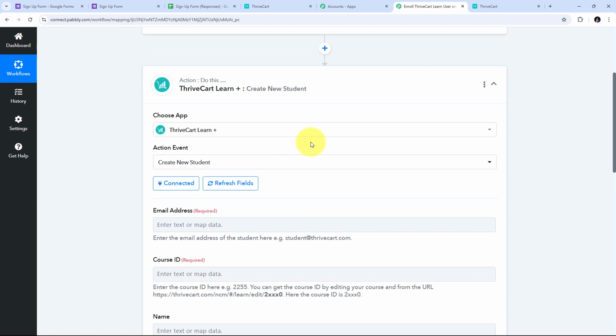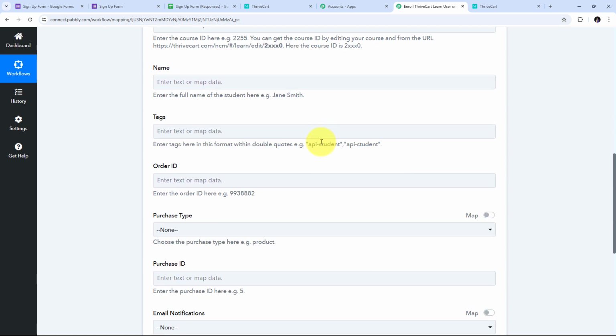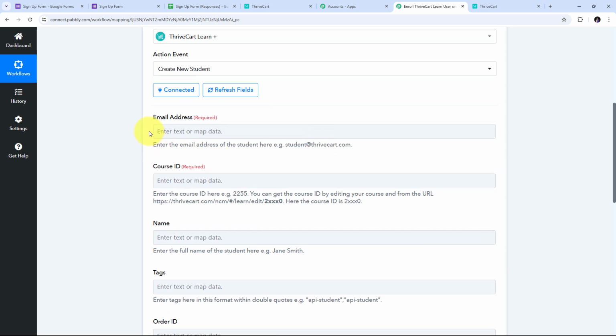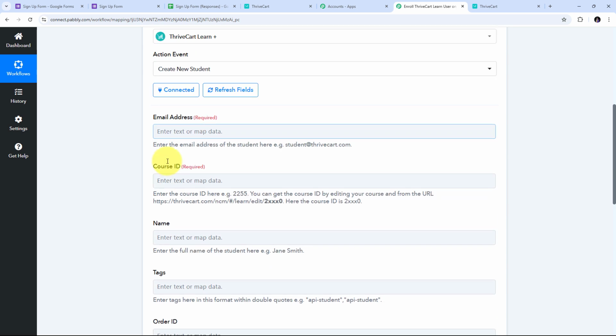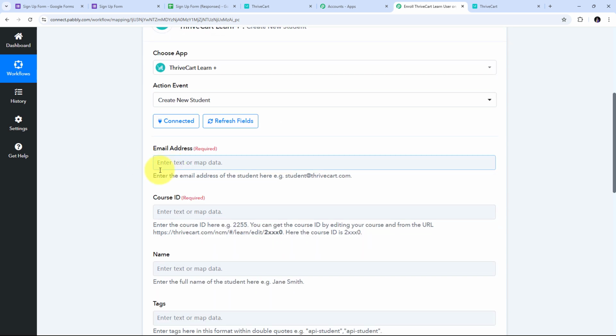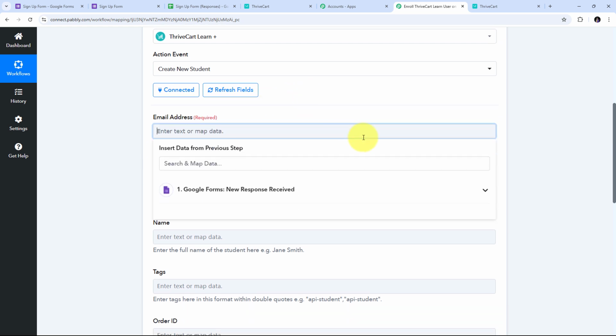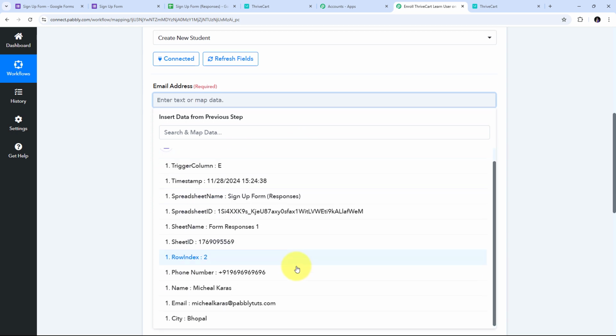Now for creating a new student or for enrolling a new student, I need to fill all these details. So first I need to give the email address, and for getting my email address, what I'm going to do is use my response of Google Forms from my previous tab, and from my Google Form response, I'm going to get the required details and map those details here in these tabs. So for that I need to use mapping, and mapping is a technique through which I can retrieve the data from the previous steps, and the data that is changing will get replaced with the new data in real time. So for mapping I need to click here. I'm going to open the response of Google Forms, and here this is the email address of my user, so I'm going to map this.